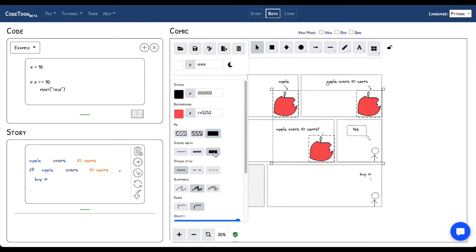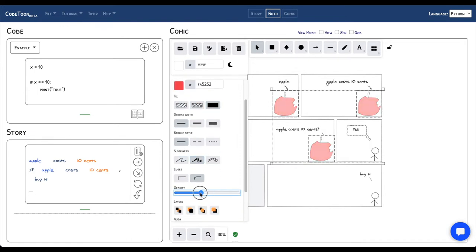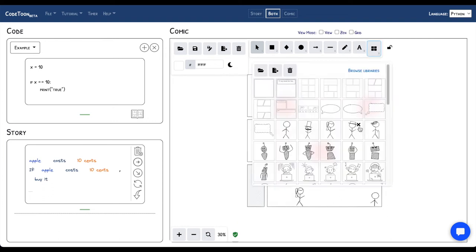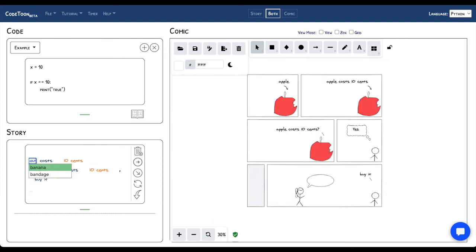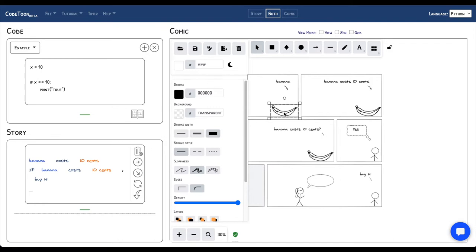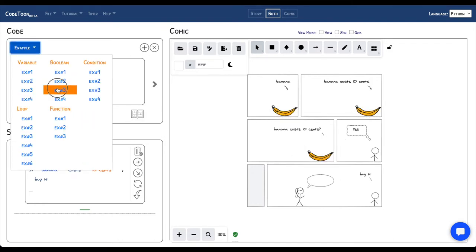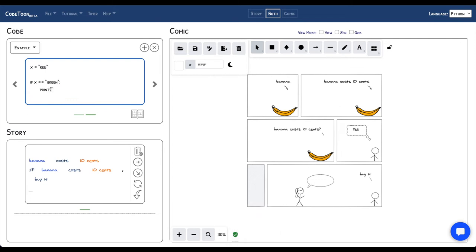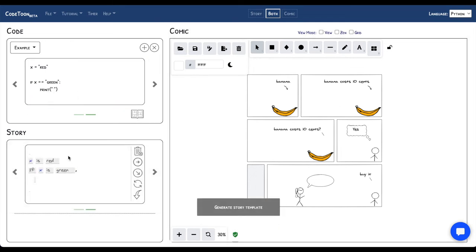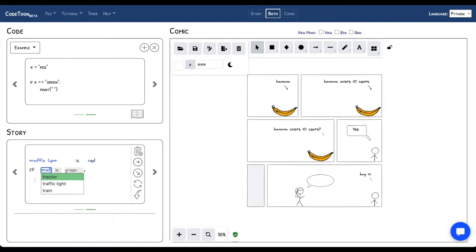They can add color, style, or even an additional comic. Codetune is flexible. It allows users to easily update their comic using the auto comic generation feature. Users can also easily expand the existing comic. The auto-generated comic can be added below or to the right of the existing comic.